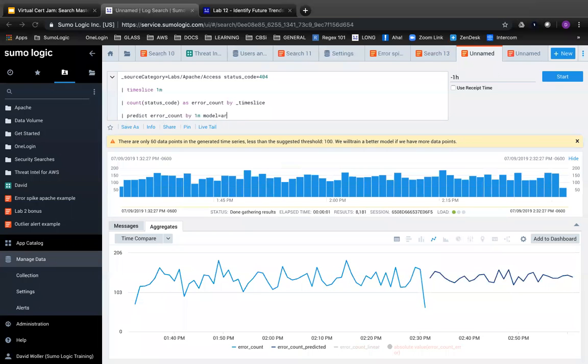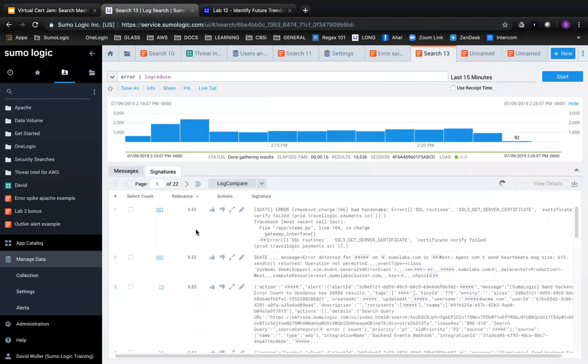So there's a question in Q&A about, can you sort the logCompare count by the percentages? I don't believe you can, unfortunately.